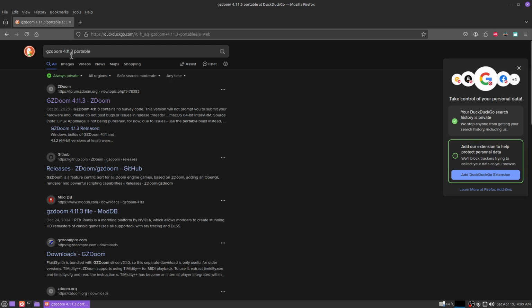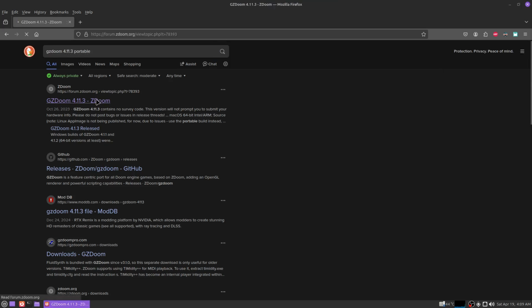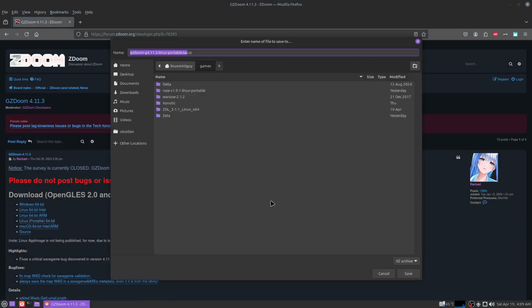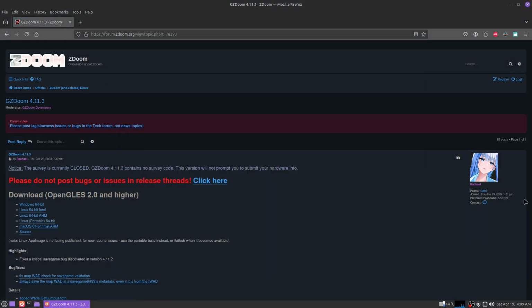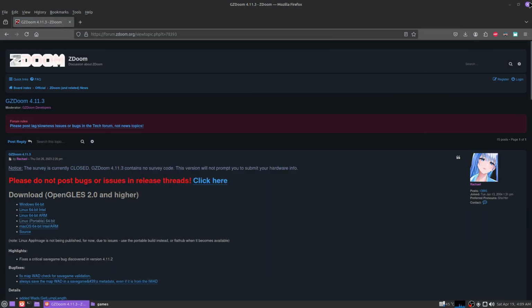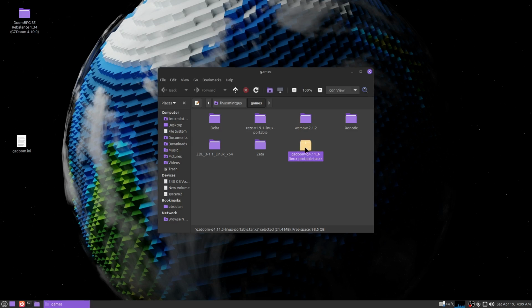What I want you to do is go to DuckDuckGo and type in GZDoom 4.11.3 portable. Click the first link that comes up. Now download this. I'm going to download this directly to my games folder. That makes the most sense. Okay. I'm going to extract here and delete the archive.